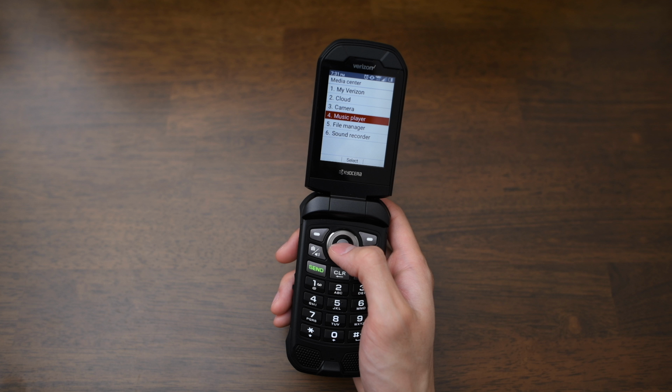The flashlight has one brightness level, although you can make it blink slowly. It's fairly bright and gets the job done. There's also an FM radio built in, which uses the headphone cable as an antenna. You can store multiple favorite stations so you don't need to manually change the frequency.